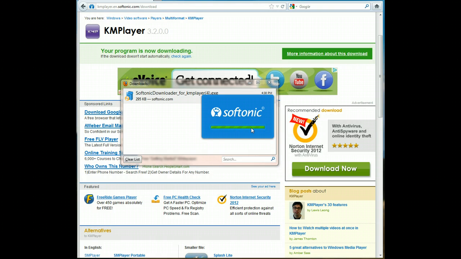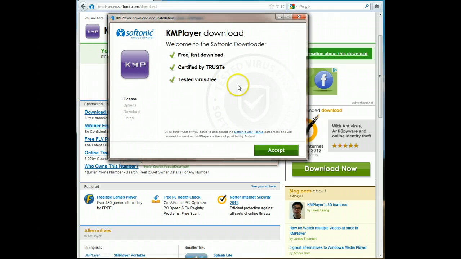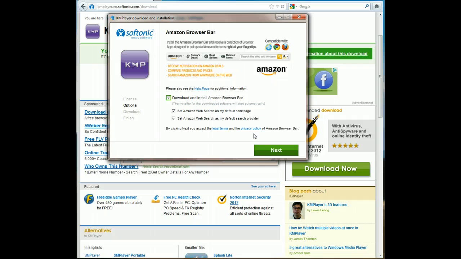Now the first screen you see here is pretty typical. It's going to be the regular accept the license agreement, and that's standard. Just about any software has that. So I'm going to click accept. Now this screen is where you see the real trick come into play. You can see here that these three boxes are already checked.